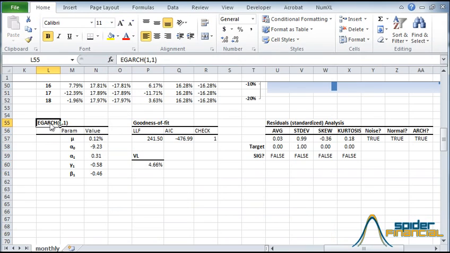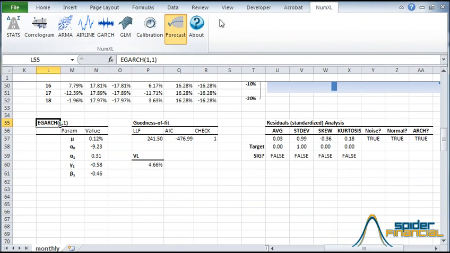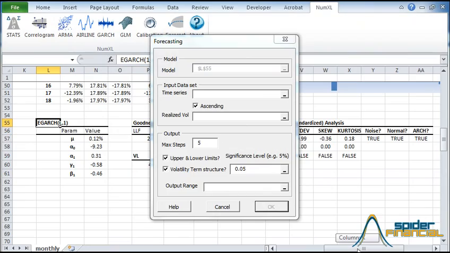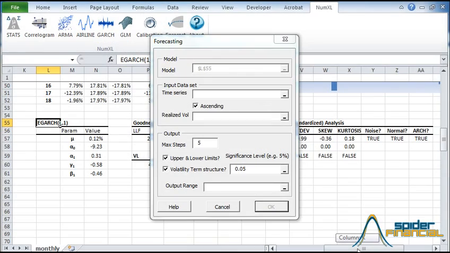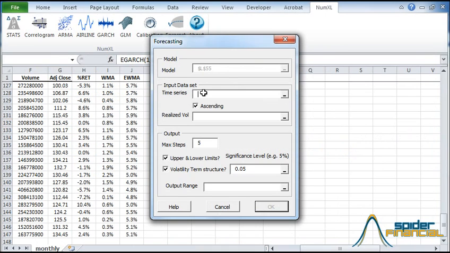Now we can forecast. Select the cell that describes the model, or the one that says eGARCH11. Now switch to the NumXL tab. Click on the forecast icon. The forecast dialog should appear. The model field is set to the current selected cell and is grayed out. For the input data, select the most current observations from your data set.